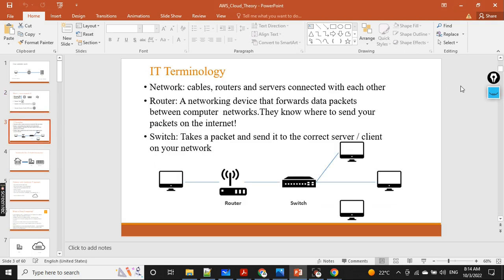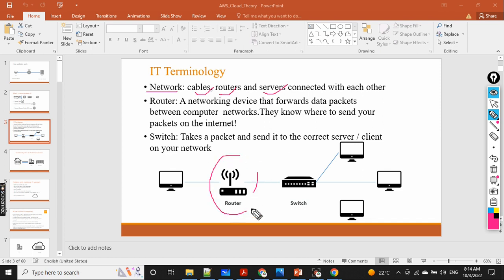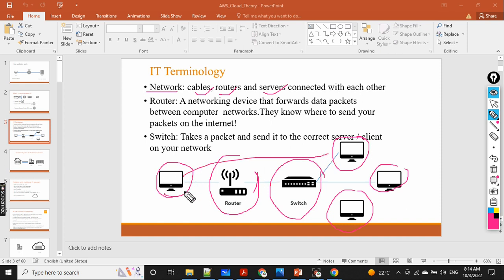So these are some IT terminology so that you can be aware. Basically, a network consists of cables, router, and server. So this is the router, this is the switch, these are the servers, and this is your laptop. So if you want to connect three laptops, this setup is required. Exactly what is a router doing here? A networking device that forwards data packets.